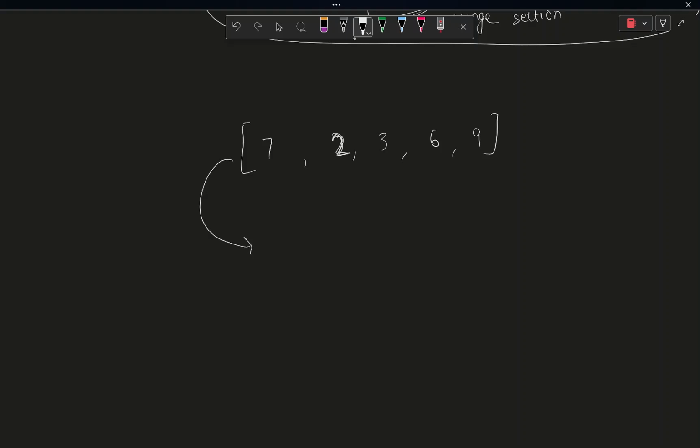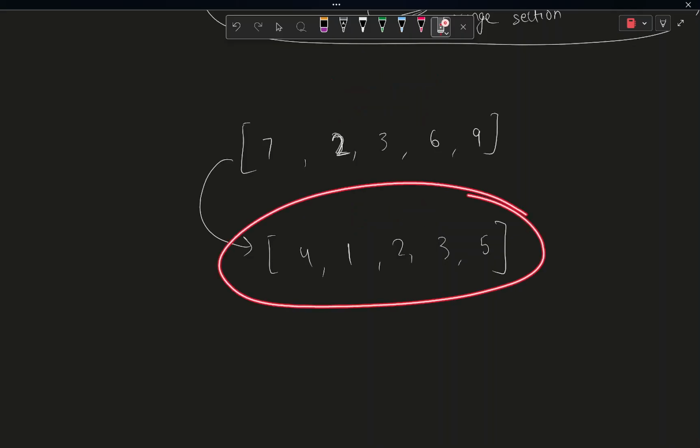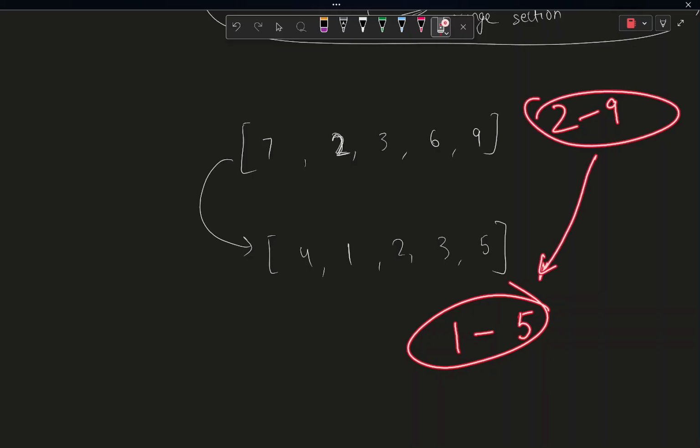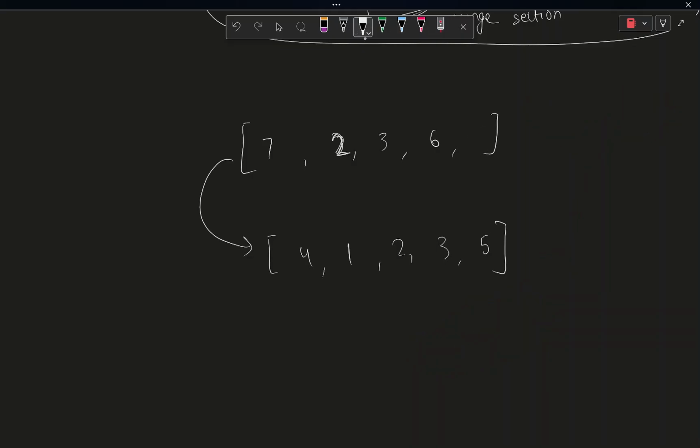If instead of this array I make it equal to something like 1 2 3 4 5, would it be the same thing? If I only care about whether this element is smaller than that element or not, this would still be the same. I just compressed this information, which had elements in the range from 2 to 9, to elements in the range from 1 to 5. Let us say if this element was equal to 900.